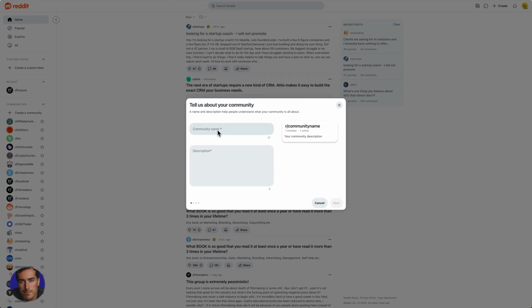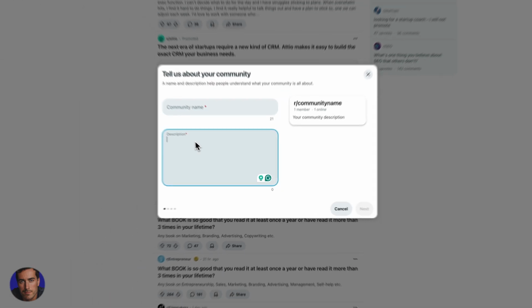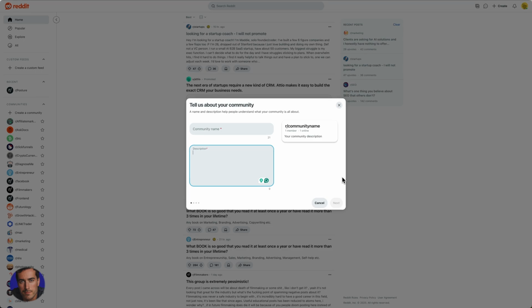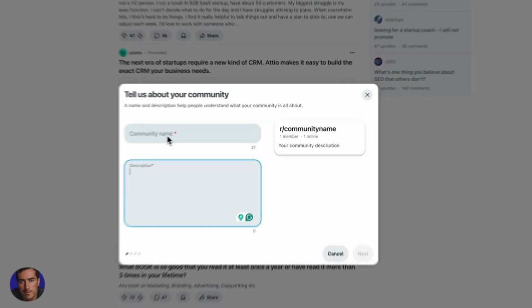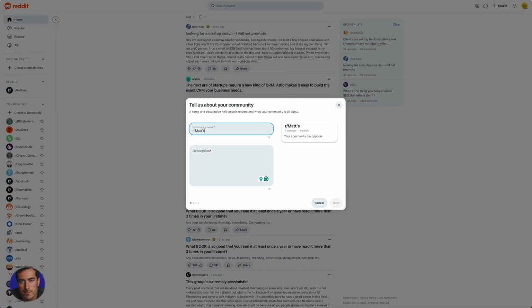So we're going to name the community. We're going to name the subreddit, whatever we want to call it. We've got 21 characters here, and we've also got a description right here. So we can fill out a description, a rough summing up of what our community is about. Let's call this one Matt's subreddit. Of course, we can't do spaces, so let's just call it Matt's subreddit.